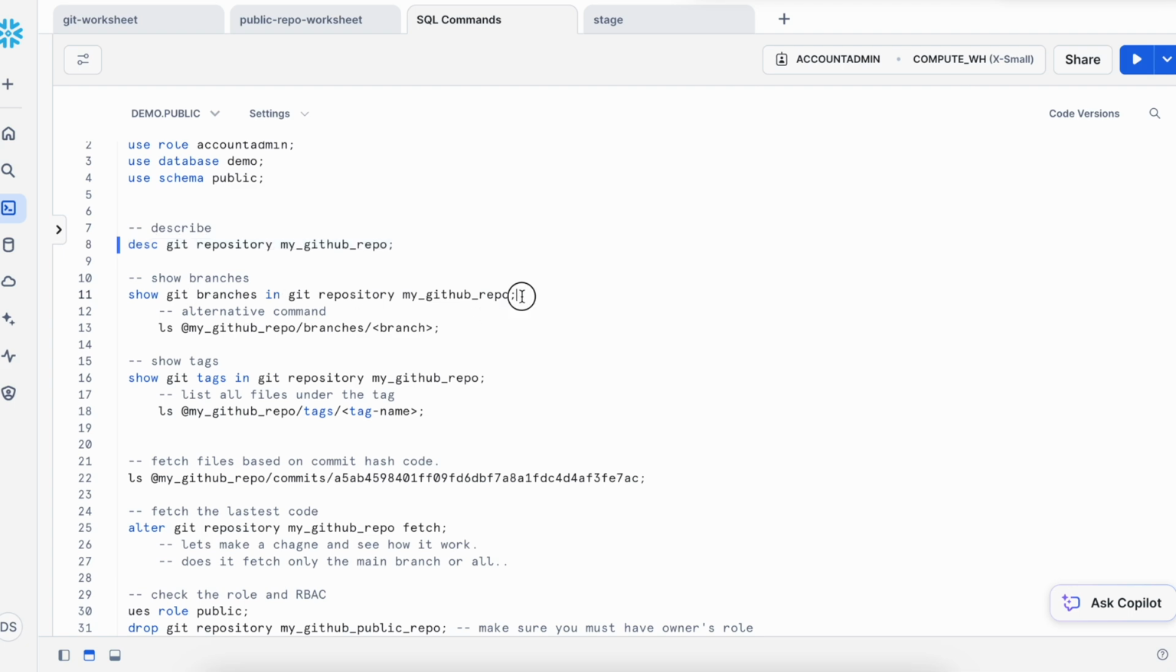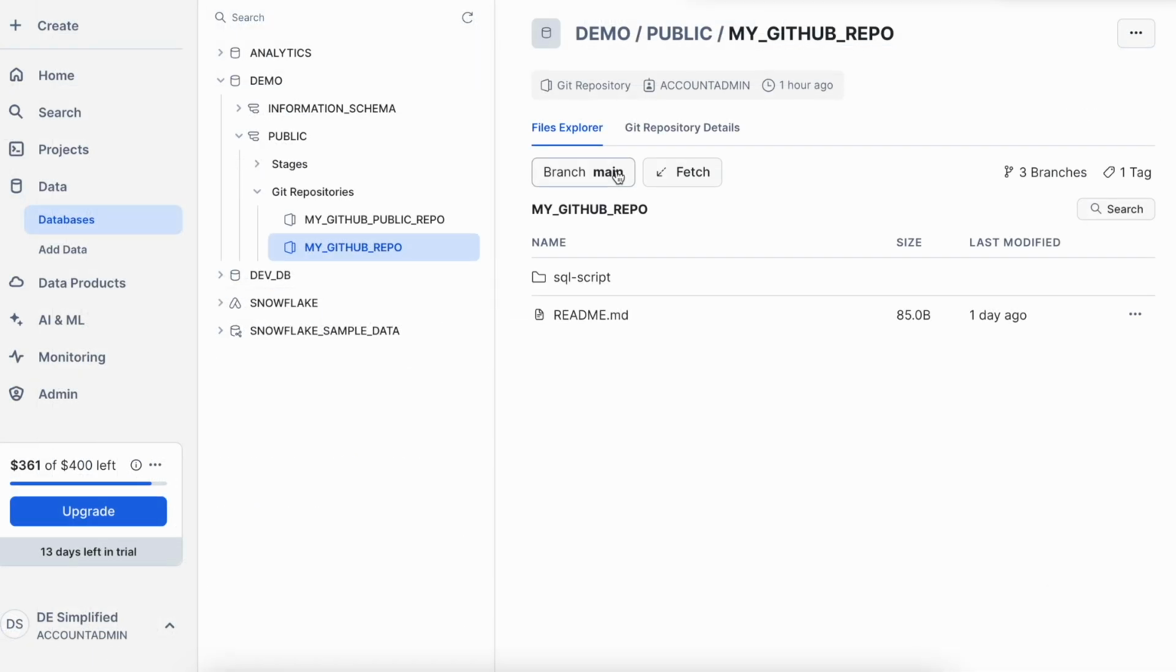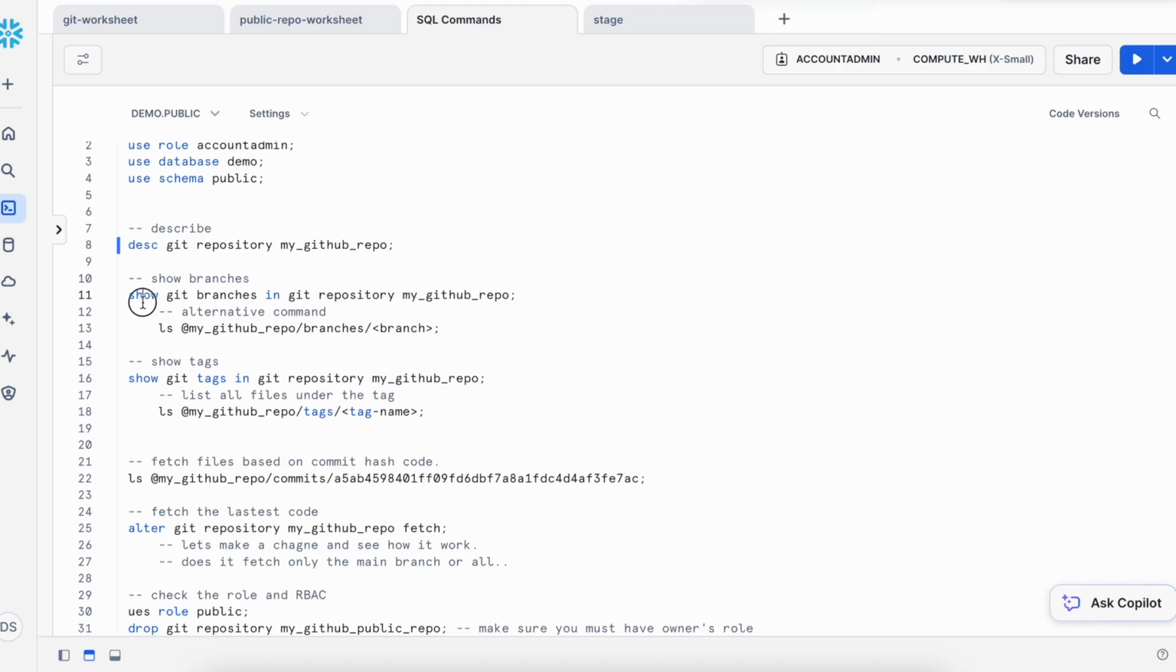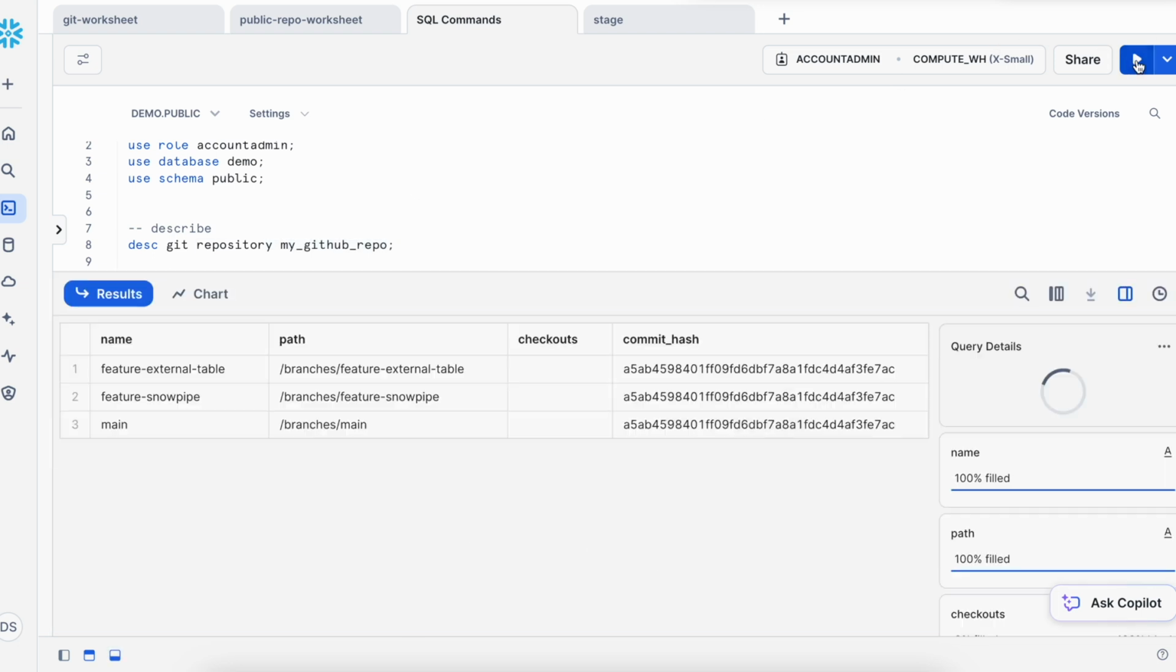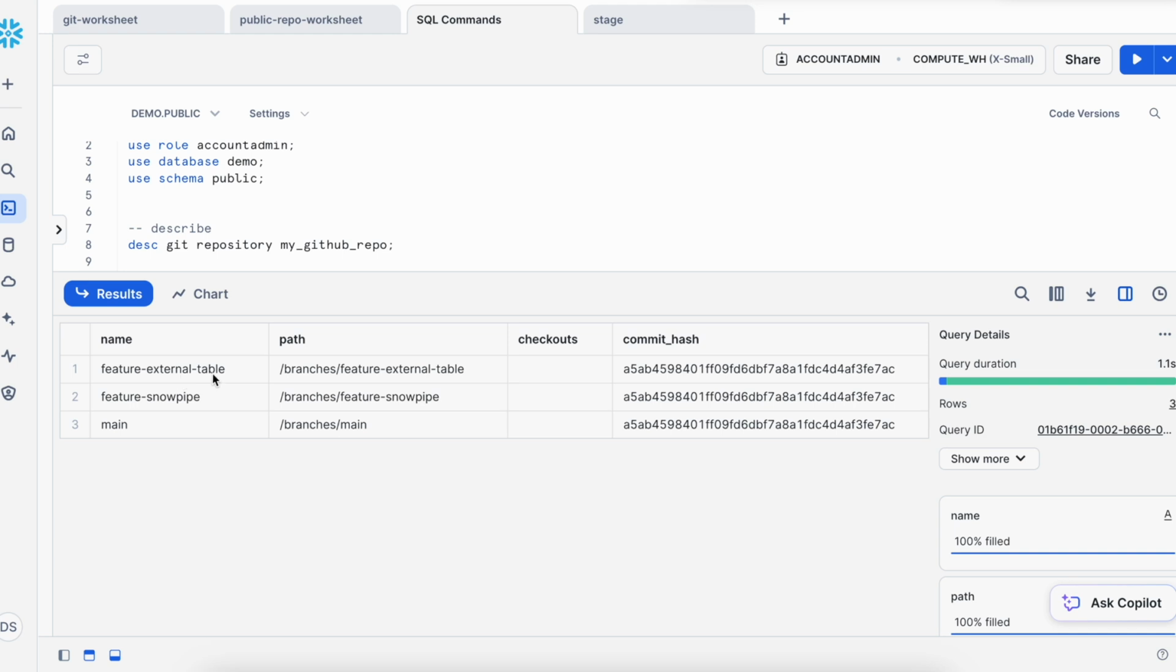Now if you have to display all the branches which we have seen through our Snowsight web UI, so these are all the branches, and this is the tag. Here also we can see the branches and the tag. If I have to fetch this detail via SQL command, I can run show git branches followed by in git repository and the name of the repository. Let me run this. So here I have a total of 3 branches, and this is the commit hash.